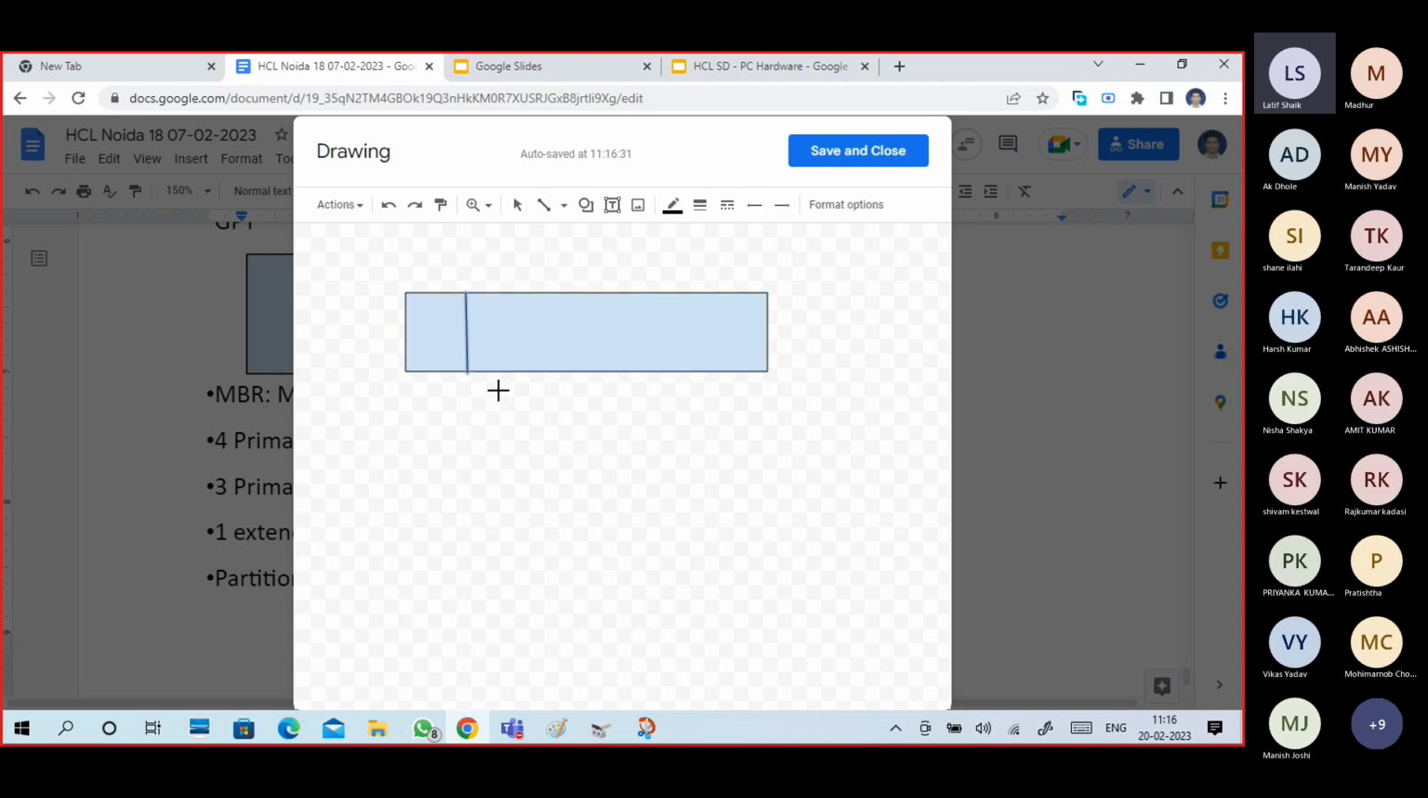It is one partition is created. This is second partition, third partition, fourth partition, fifth partition, and sixth partition. Like this, you can create.